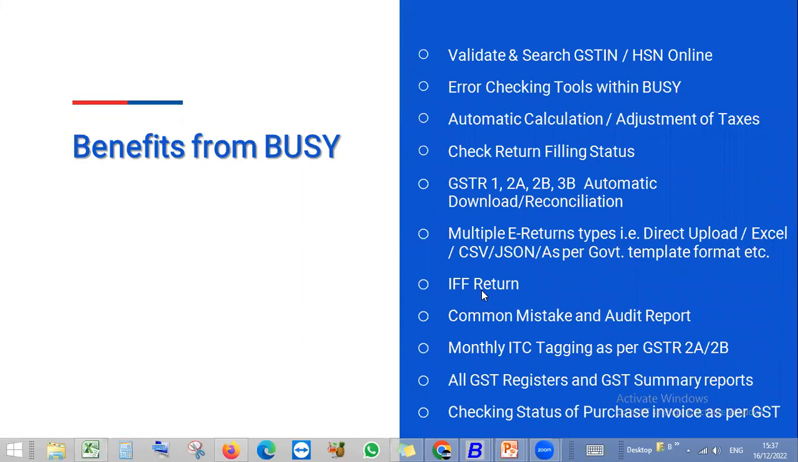Fourth point is check return filing status. So you can easily find the supplier return filing status. If you have any kind of doubt about the return filing of the supplier, then you can easily check the return filing status by the Busy software. No need to ask the supplier. So here itself we have the option. Next is GSTR-1, 2A, 2B, 3B automatic download and reconciliation facility. Using this utility, you can easily download the GSTR data as well as you can do the reconciliation by yourself.